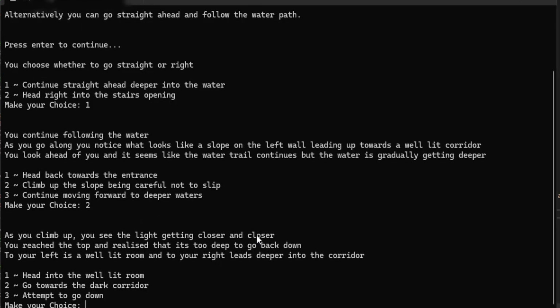As you climb up, you see light getting closer and closer. You reach the top and realize that it's too deep to go back down. So you can attempt to go back down, or head into a well room. So as you can see there, you've got choices to make based on what you choose to go through.